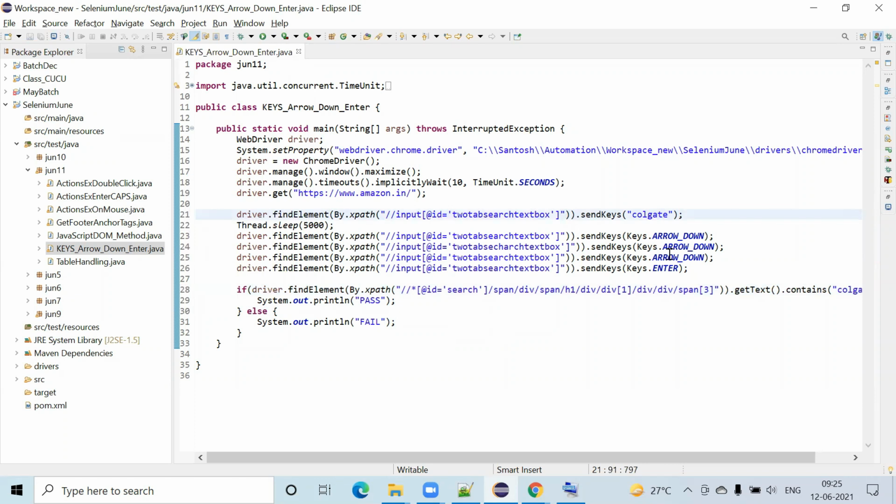So see here, I am typing something, which is Colgate, and then I am waiting for 5 seconds. Yesterday also I told you, after typing anything, if you are getting any options, at that moment it is good to wait at least 1 second. Why? Because after we type, it may take some time to load that. For that reason, normally we use Thread.sleep, or else we have one more option, which is explicit wait. We haven't learned that one, so that is a little advanced. I'll teach you sometime later.